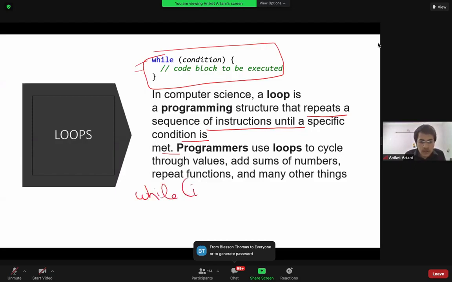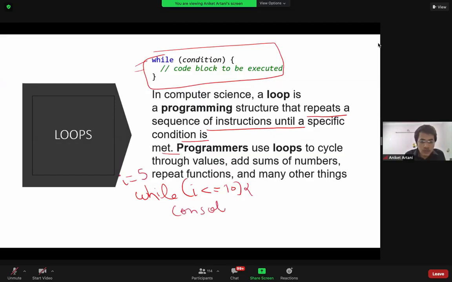So, for i less than or equal to 10, and I have declared i's value as 5. And inside the parentheses, what am I doing? console.log(i). Give me the output, what will it print? Yes, come on, in the chat box.